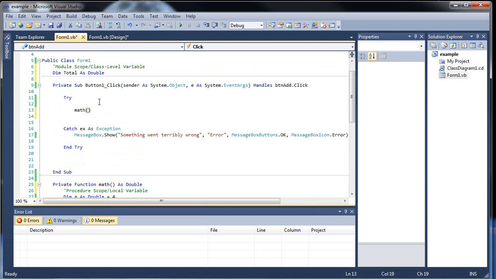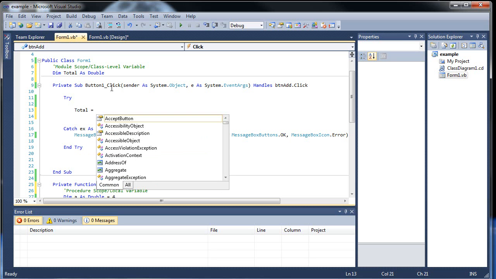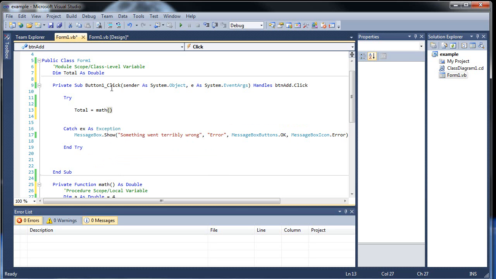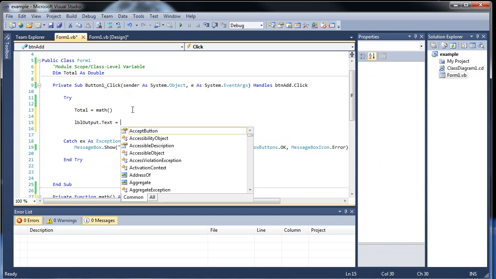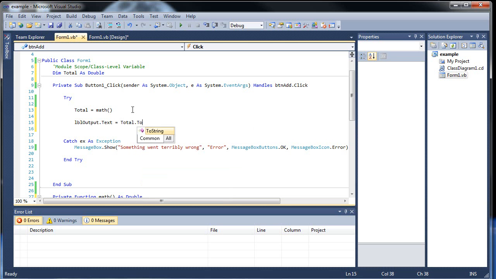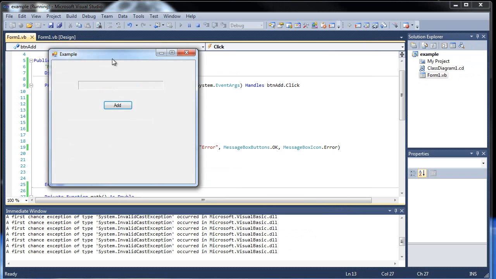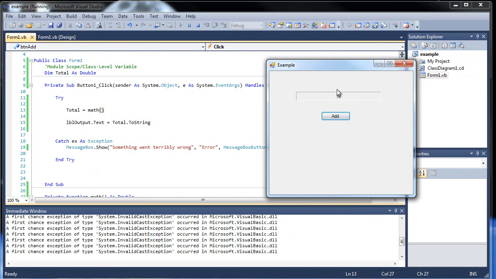So up here, we can get rid of this guy now. And so we have total up here now that we declared, and we can say total is equal to, and then you throw in the name of your function, just like that. So then, do I have a label? Yes, I do. So I'll throw in label output dot text is equal to total dot to string. So I'll click save, and then if I click add, it still does it. There's your 16, and that's a function. It actually returns the value.